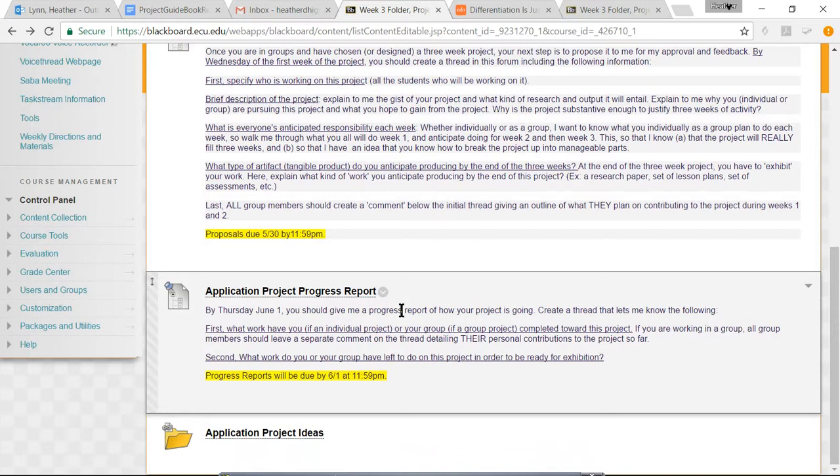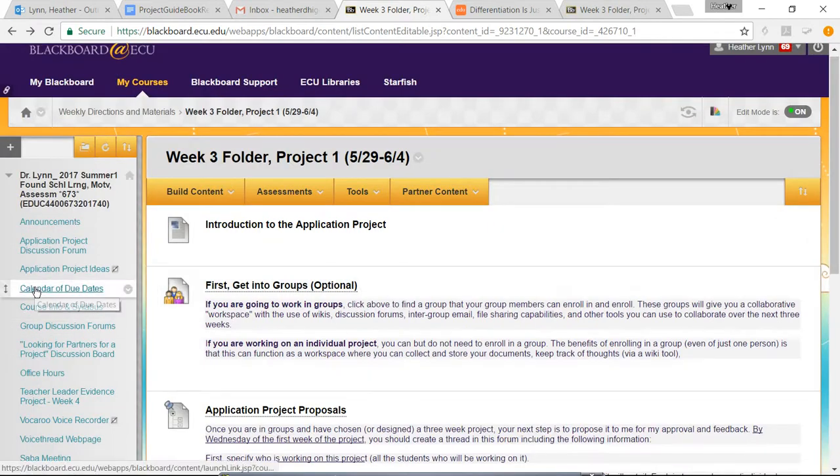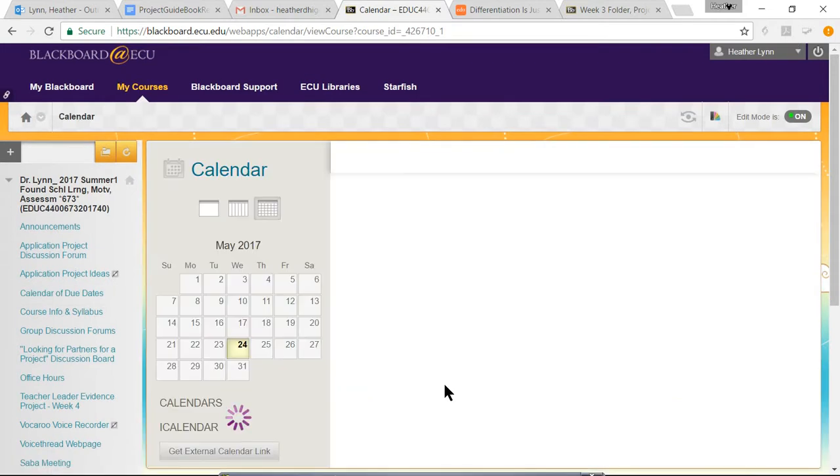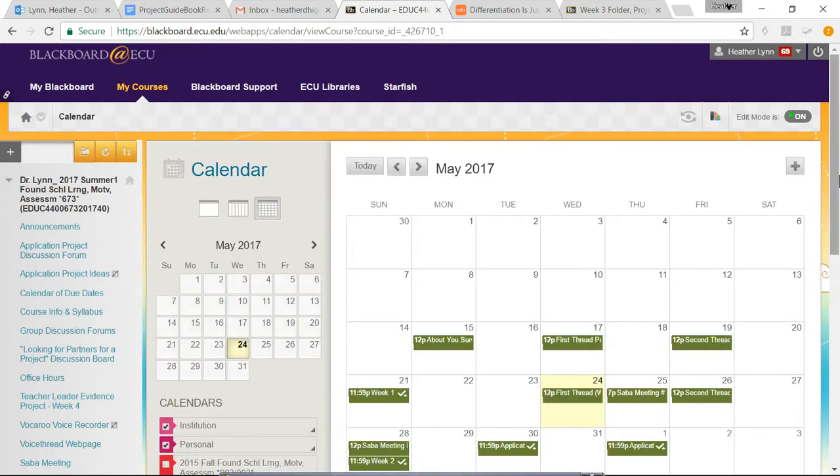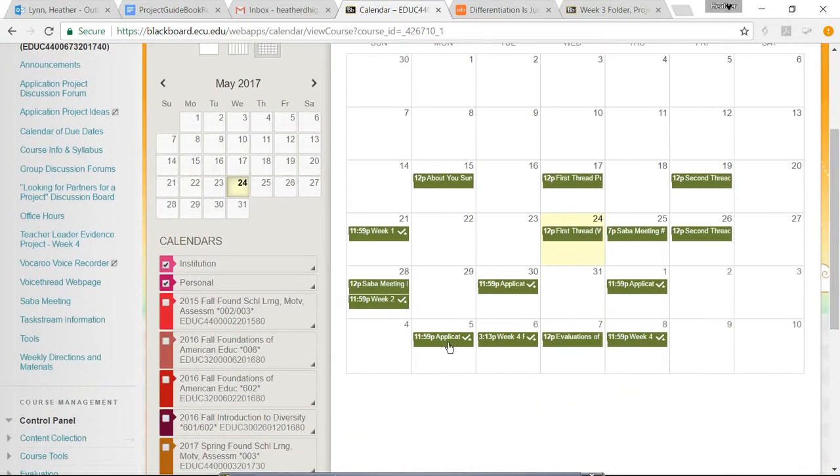Then by June the 1st, you should present a progress report of how your project is going. And again, this is another discussion forum. So you'll create a thread that will describe first what you have worked on, either as an individual or as a group, what each of the members have worked on if you're in a group. So each member should have a separate comment on the thread talking about what they have contributed so far. And then second, what work do you or your group have left to do on this project to be ready for exhibition? So that's due by Thursday, June 1st.